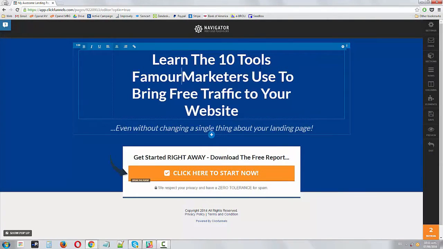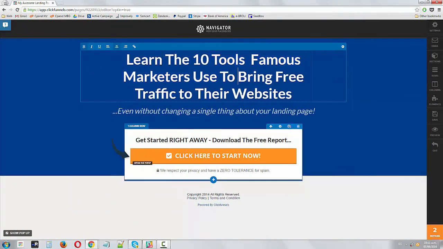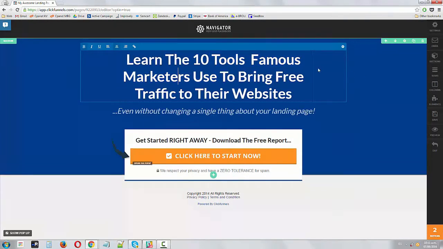Let's do famous marketers. Famous marketers use to bring free traffic to their websites. This is what we're going to be showing. You will need to be split testing, and I'm going to show you how to split test this in a bit to see what's going to work best. But again, guys, this has to be strictly benefit oriented.